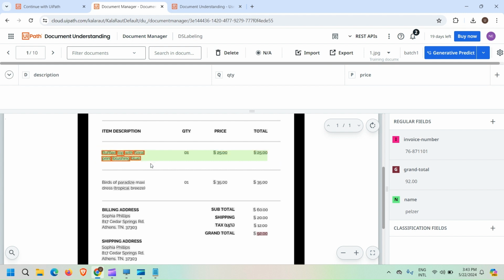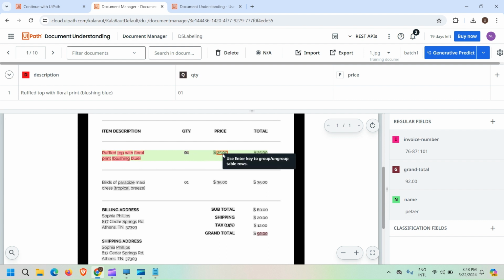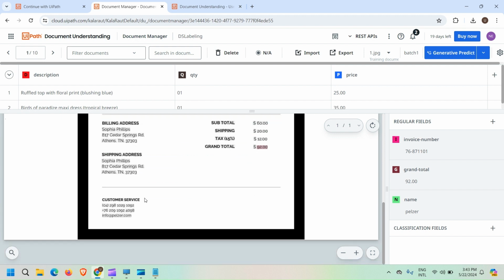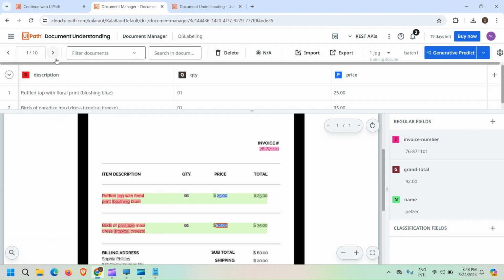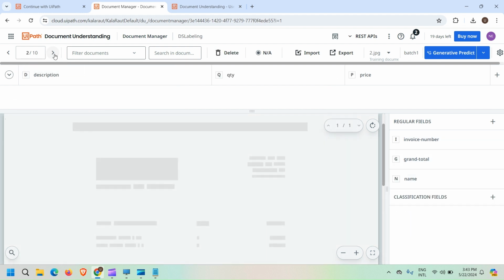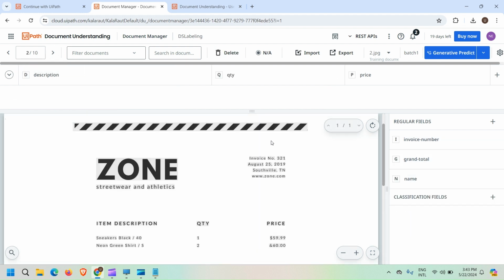Now we can go ahead and select this and hit D for description. For this we hit Q for quantity, and this is for price. You can do this for another one as well. Select it, hit backslash, and again reselect it, make it description, make it quantity, and make it price. This is how we'll extract all those things. Now I'll quickly go ahead to the next document, and I'll start labeling over here.